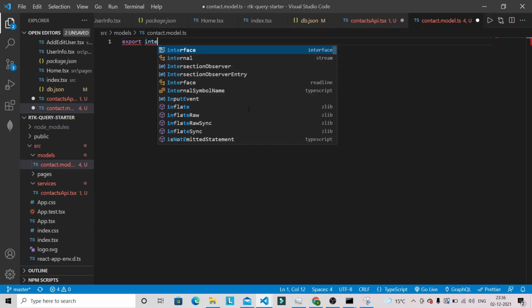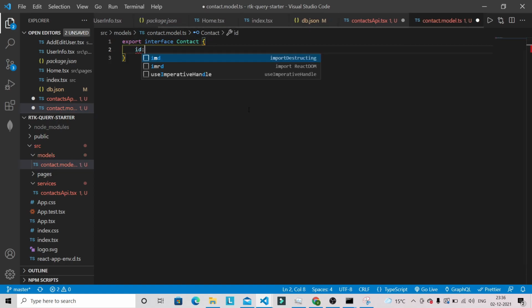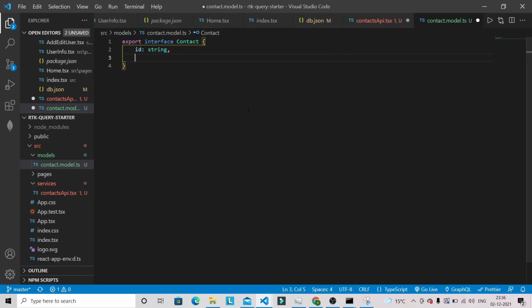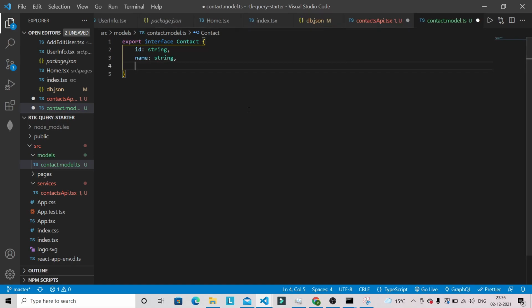So export interface contact, and so this will be the ID will be string, name will be string, email will be string, okay, and contact will be string.